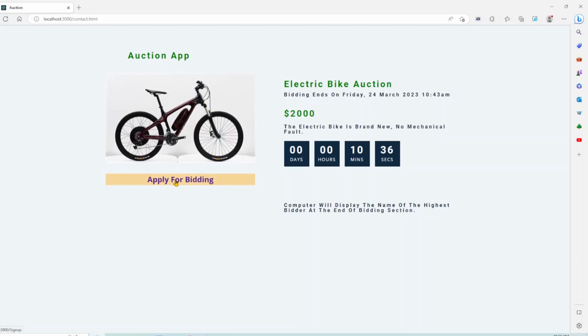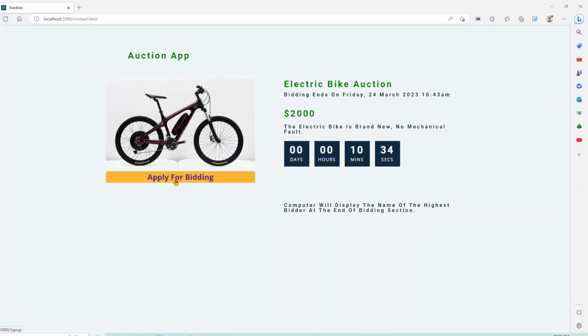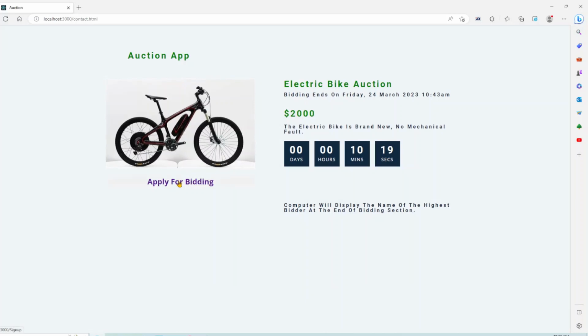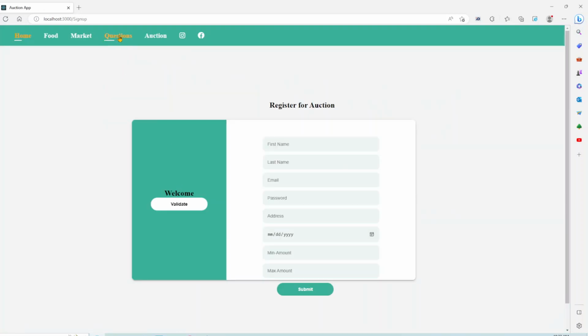So if you put it here, let's go to the bidding page where you can register for the auction. Click here, it takes you to this page. You do your registration here. We have food, we have market, we have auction, we have question. So this auction is what we are doing today. Maybe in other videos, we will do the others.